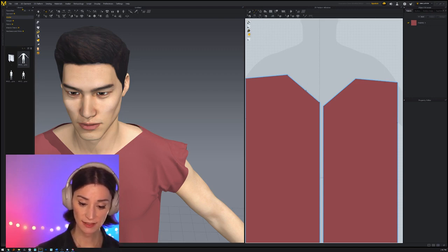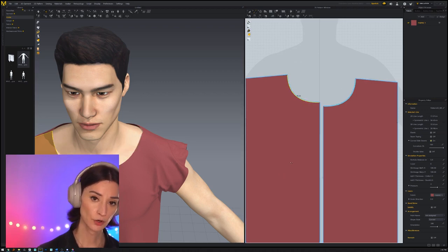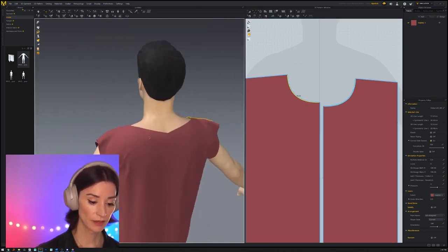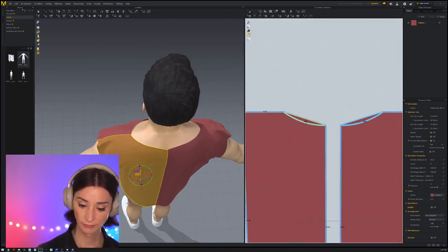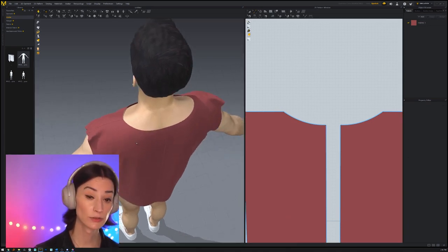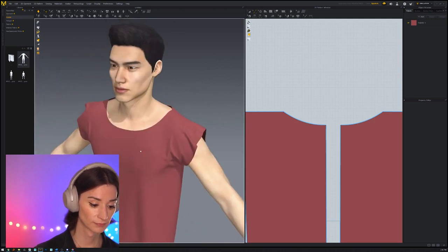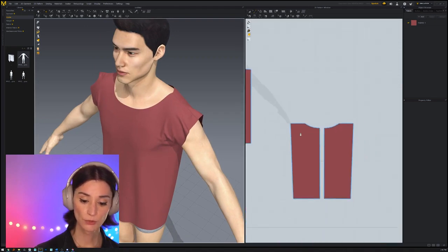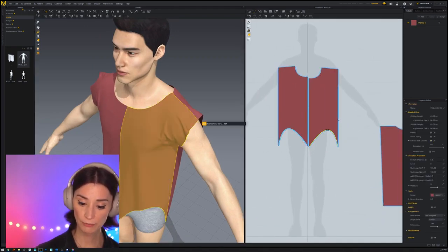So by pressing C and simply clicking on an edge somewhere, I can make a curve. And I can do the exact same thing on the back. Look at that, super simple, right? And now we suddenly have a curvy opening to our shirt. Super, super simple. This works across the board. We could curve anything really.